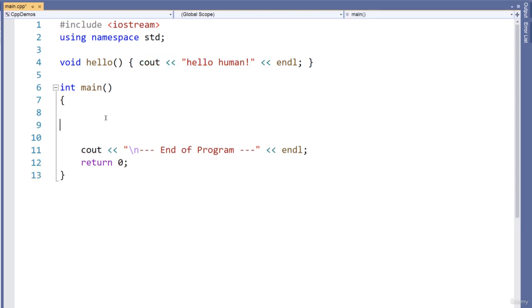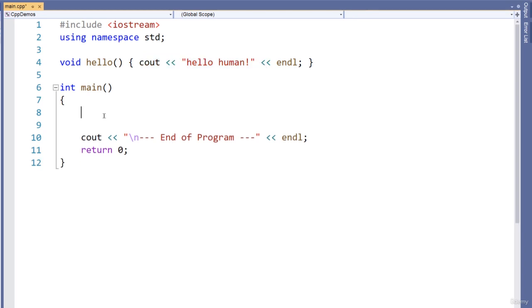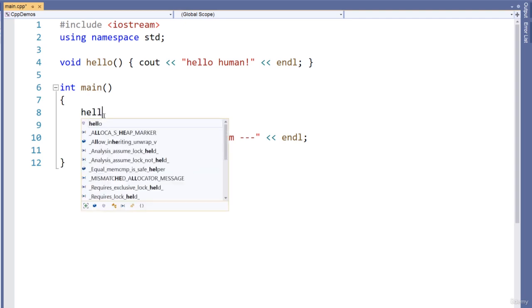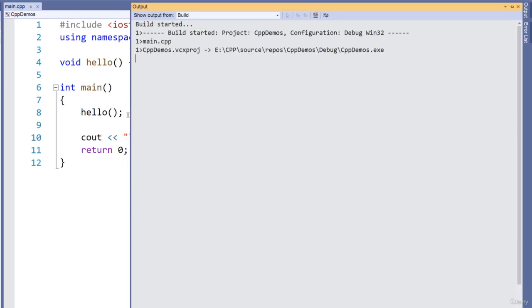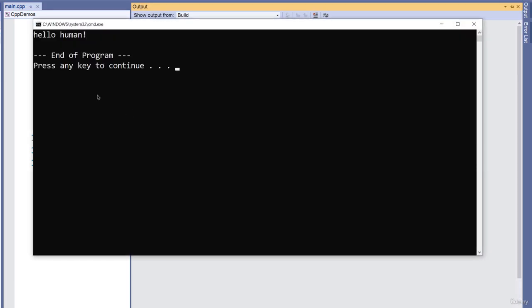And in the main function now, we can invoke that function hello by providing the identifier, in other words, the name of the function, in this case hello, followed by the parentheses, which is the function call operator, ending that off with the semicolon, and I'll build around that. From the main function, program execution will move to the hello function and we get the hello human printed out. Program execution moves back to the main function and we get end of program.